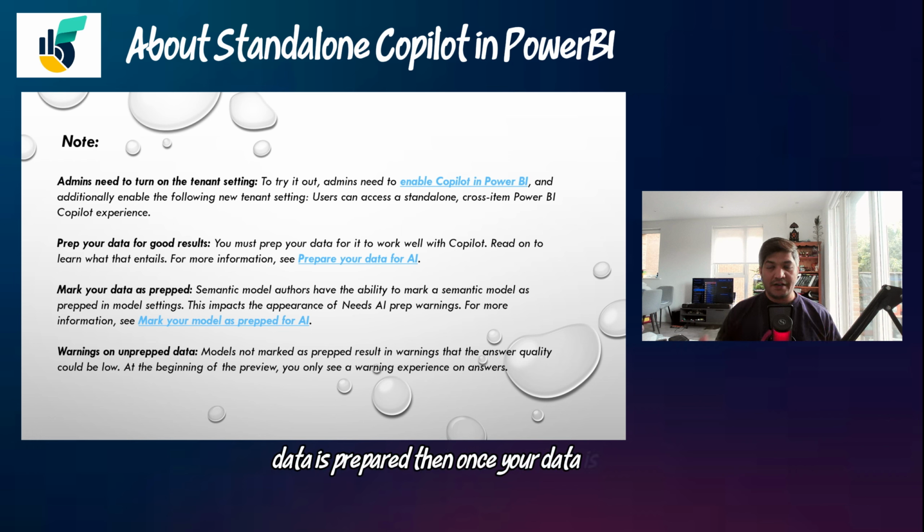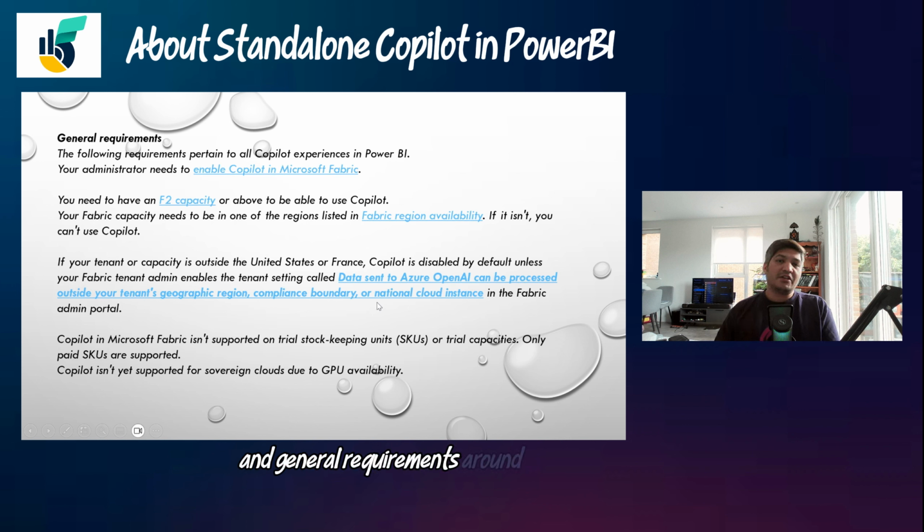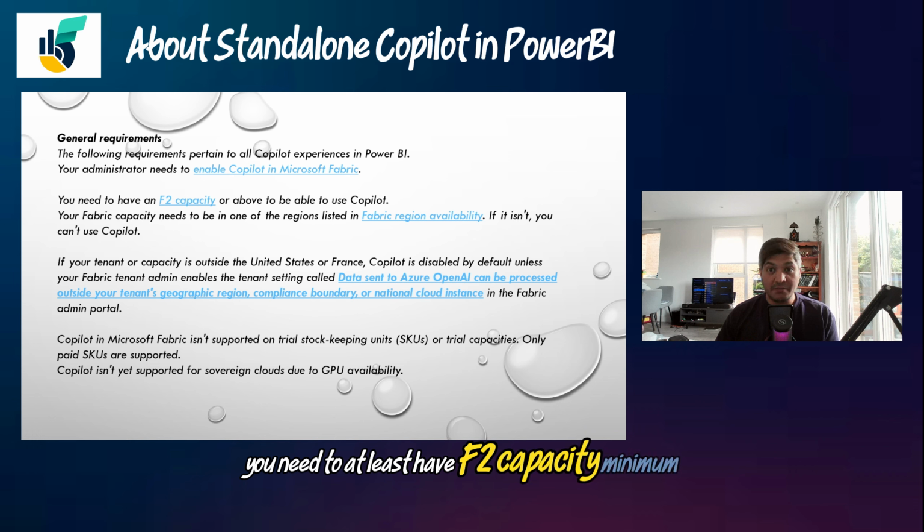Then once your semantic model is ready and prepped for AI, there's a setting that you need to enable, and that will help Copilot understand that this data is ready for the AI experience. And the general requirement around Copilot is you need to at least have F2 capacity minimum on your Fabric.